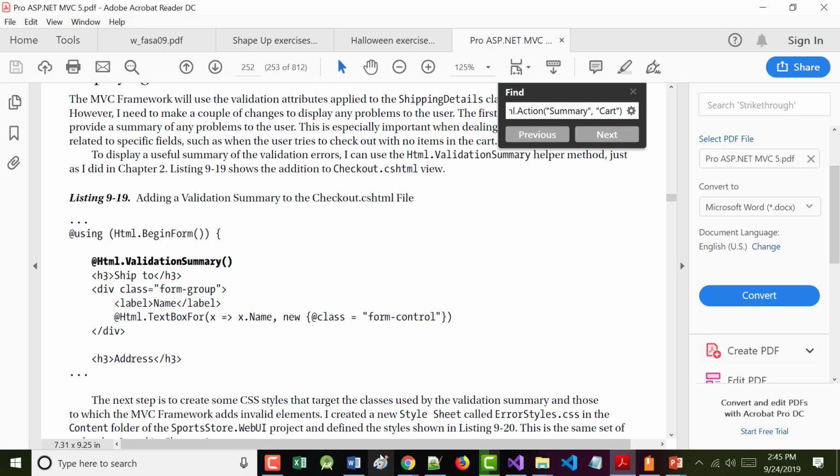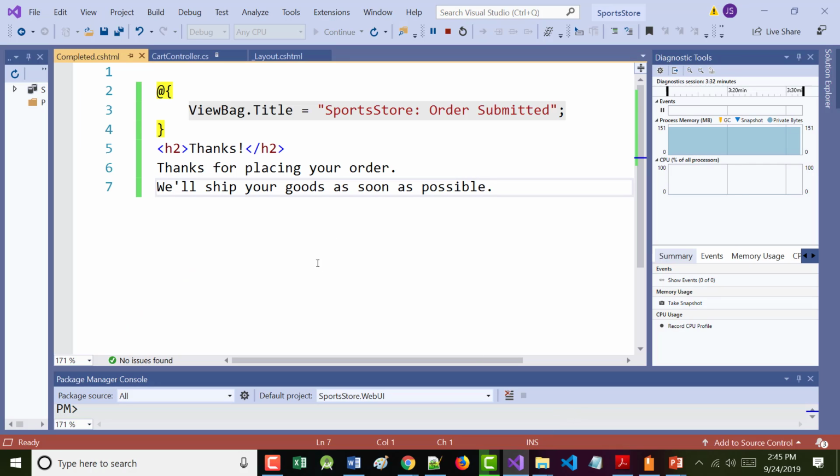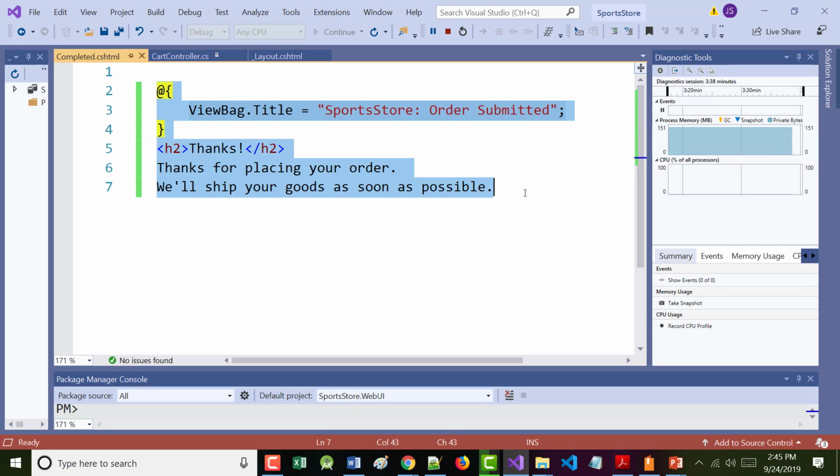Just to show you, I want to run the whole thing for you, and hopefully it'll work. The other thing they told us to do was to have a completed page. So when the person's order gets sent, it comes up and says, thanks for placing your order. We'll fill it soon.